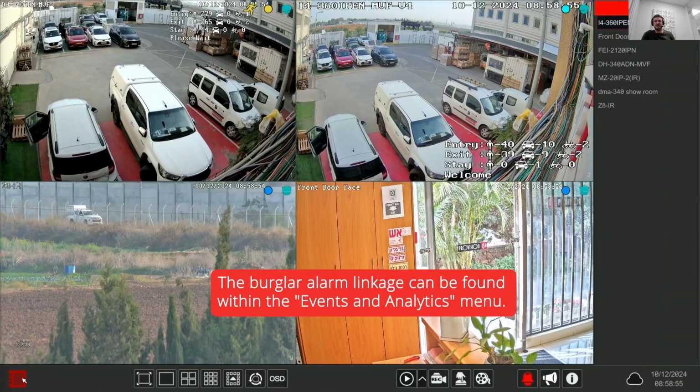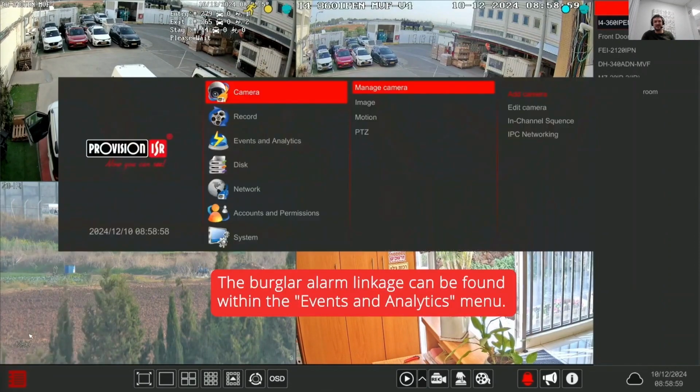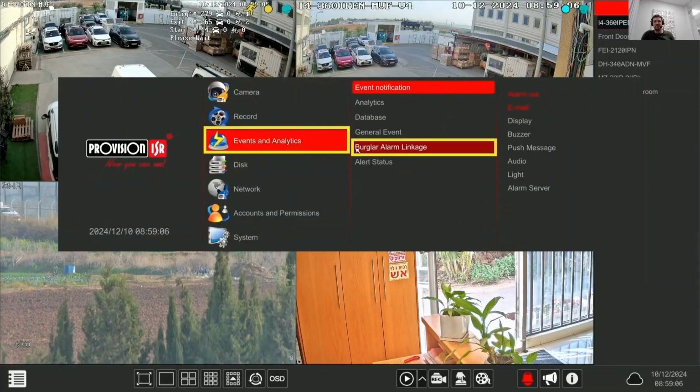The burglar alarm feature can be located by going to the settings, navigating your way to events and analytics, and you will see the burglar alarm linkage. Click it.